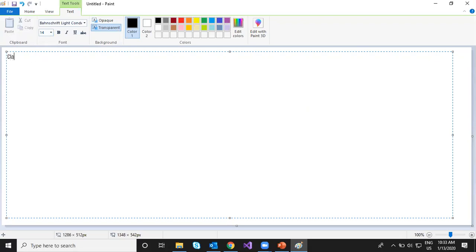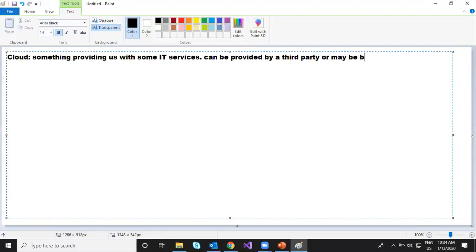Okay. So we'll start with a simple cloud. So guys, what is cloud? Cloud is something providing us with some IT services. Now, these services can be provided by a third party, someone else, or maybe by my own organization. Now, why did I say that maybe by my own organization or maybe by a third party?